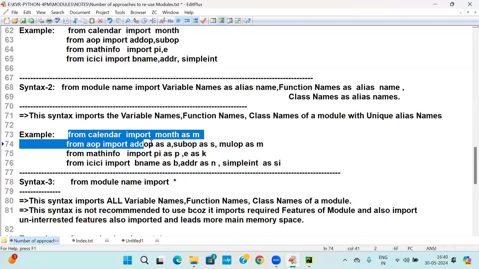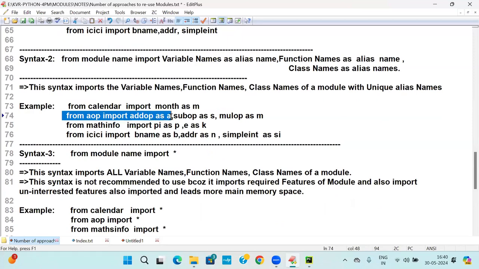See, from calendar, import month as M. From AOP, import ADDOP as A, SubOP as S, MLOP as M. See, I am giving the same M twice. Which M will be given preference? MLOP. Are you following this? So you need to give different names. I will say MP. Next, from mathsinfo, import PI as P and E as K, because a single letter need not be given an alias name. No problem. From ICICI, import bname as B, ADDR as N, simple INT as SI.